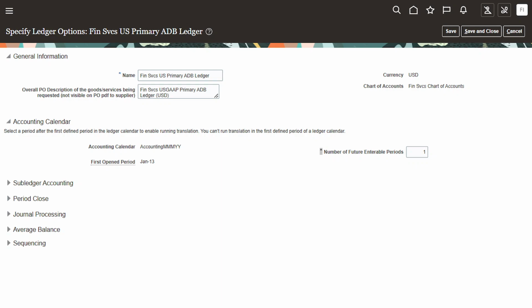Likewise, we are going to cover each and every option. Firstly, the ledger name is displayed here. Then the currency it is using. It is a US based company, so the currency is USD. And then the chart of account is Financial Services chart of account, already created.